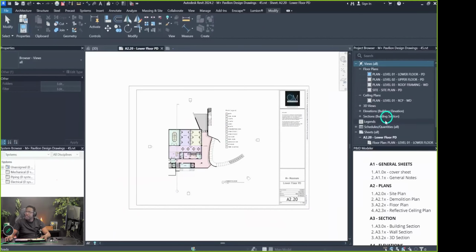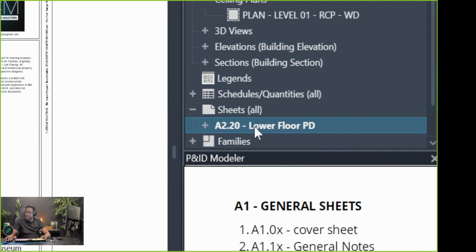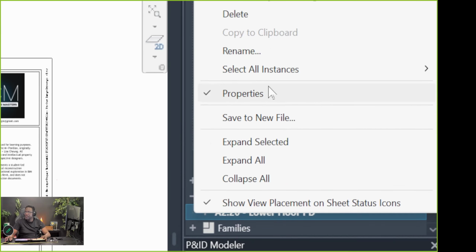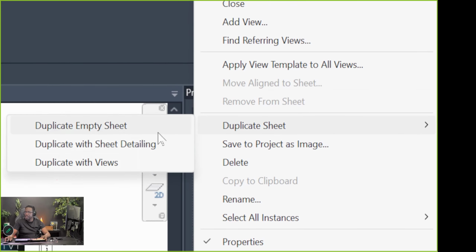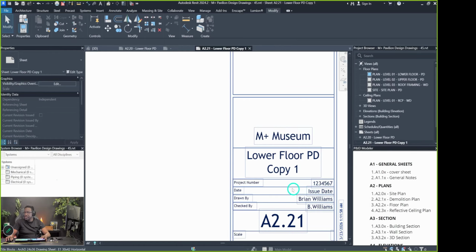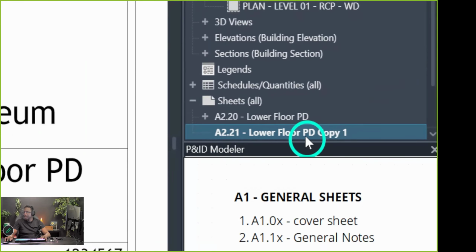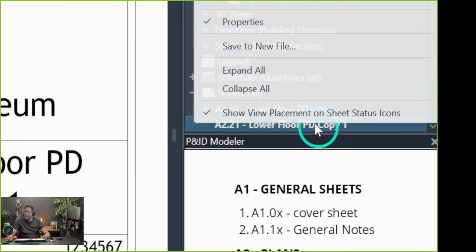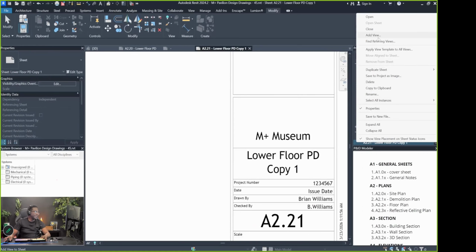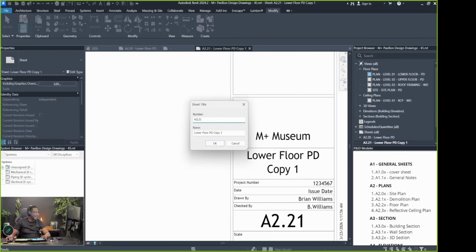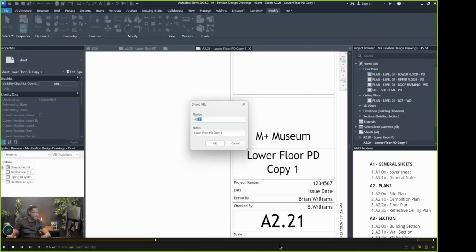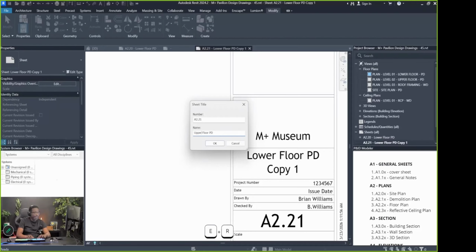So to get the other sheets done, we can really just duplicate this sheet here. We're going to right click and choose duplicate. And we can choose duplicate empty sheet, and notice it will duplicate with all of the contents, and it's going to call it lower floor presentation drawing copy 1. So we can right click this and choose rename, and the sequence is correct because it's going to be a 2.21 because this is the second sheet, but this is not going to be the lower floor. This is now going to be the upper floors.